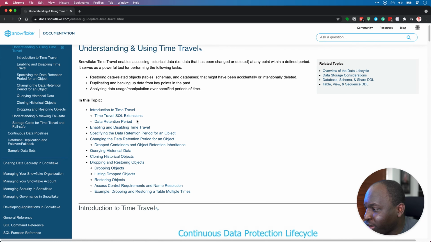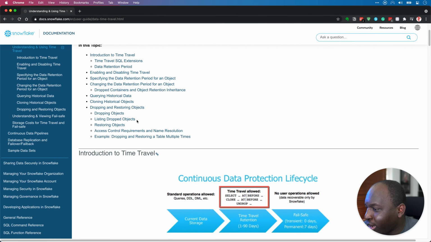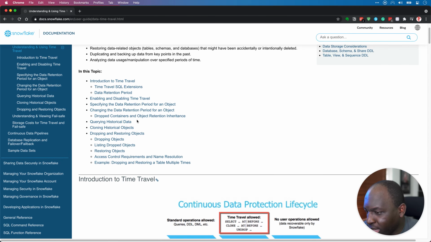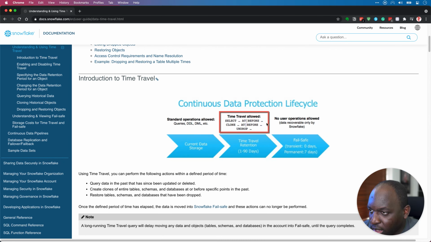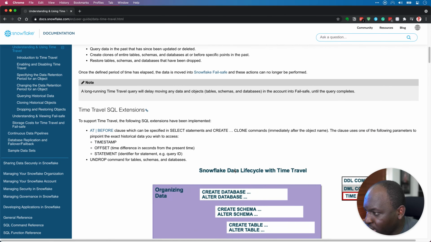Last time I had a different issue when I was doing this on my own. And just when I thought I'd figured it out, something else is causing the problem. So select at before, clone at before, undrop. Okay, time travel retention 1 to 90 days.